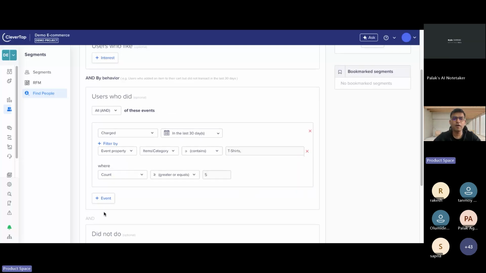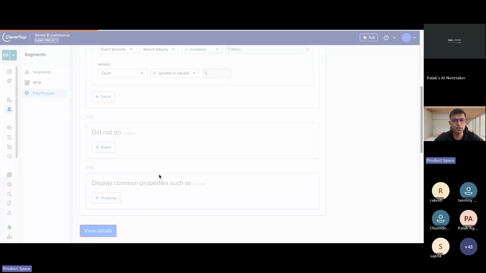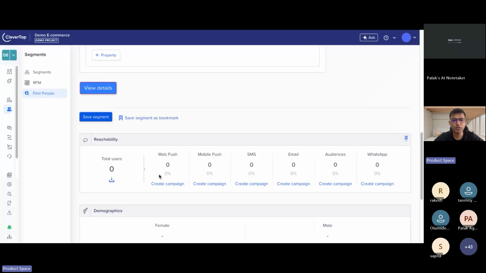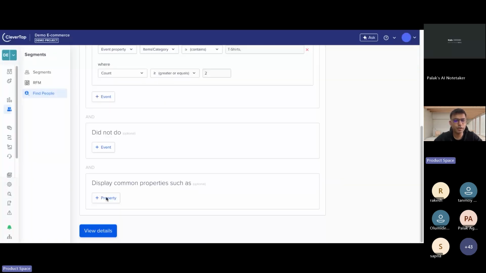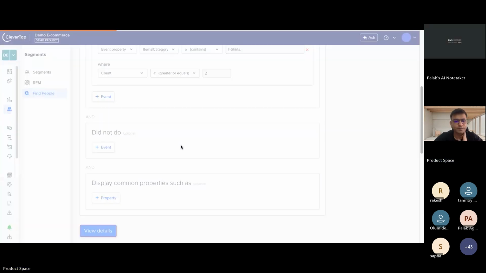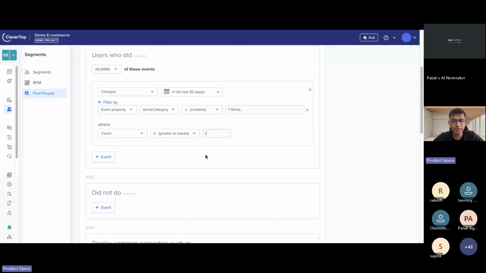T-shirts, right? Now I want to capture users who in the last 30 days have transacted or purchased T-shirts more than 5 times at least, right? So it'll show you how many. Okay, there are no users who have purchased. Let's reduce the frequency. Let's do 2 times. Okay, view details. There are 123 users who have purchased T-shirts at least more than twice in the last 30 days, right?